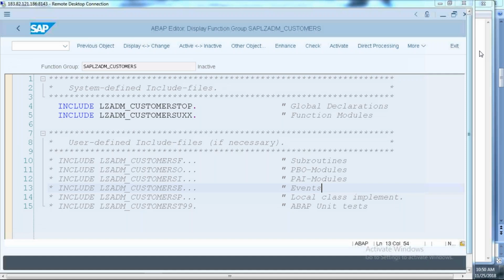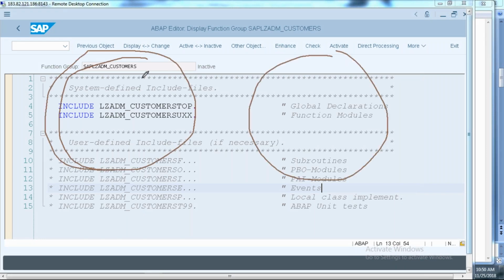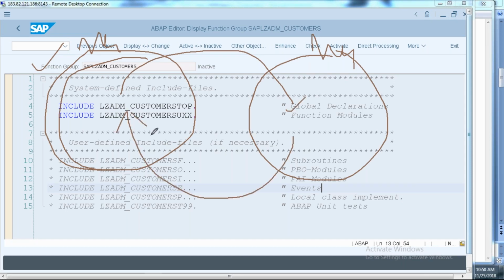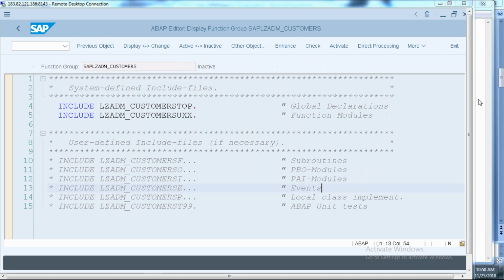Earlier, if I make it as two programs, program one for customers, program two for vendors, each is a main program. Definitely, the data from this main program cannot be accessed by the other. Technically speaking, a function group is a program, a program of type function pool, like a module pool.